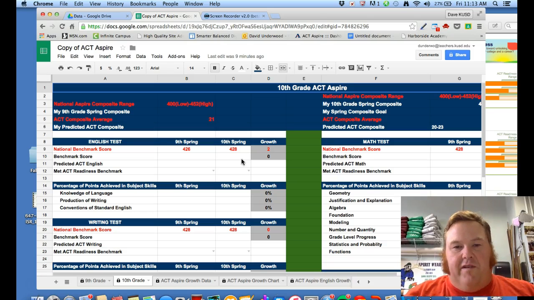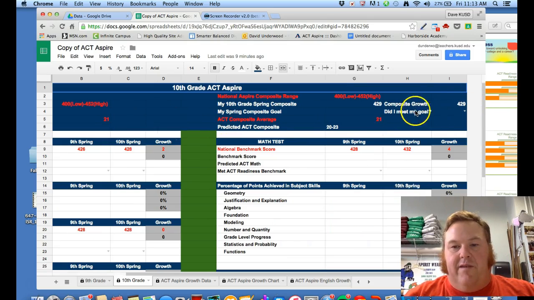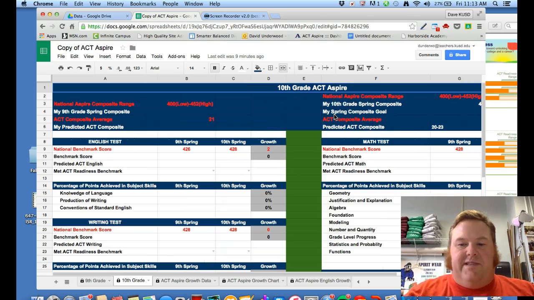Now, in the future, an 11th grader will click on this and they will see their 9th grade spring scores, and then they will put in their 10th grade spring scores and they'll be able to see some growth. They would have their 9th grade composite, their 10th grade composite, and then over here they would have their composite growth. They could set a goal and so on. So it's set up for the long term.